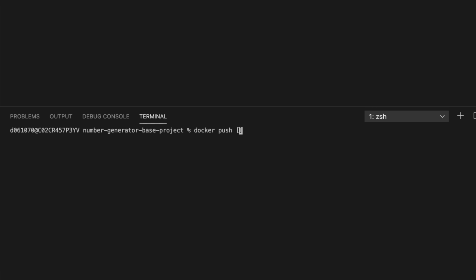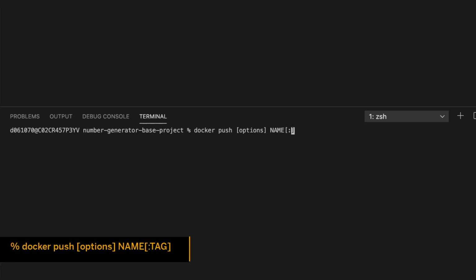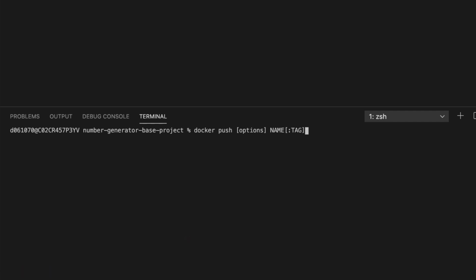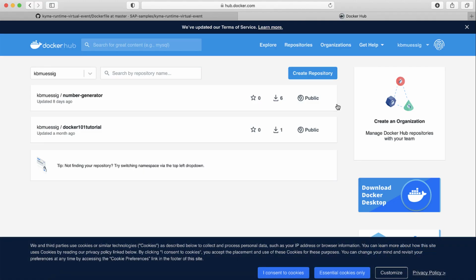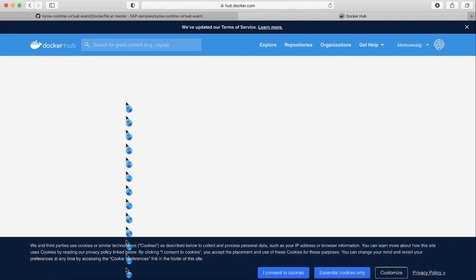But basically the command looks like this: Docker push, and then you can put some options in there. Basically, you give it a name and a tag, or multiple tags. As I said, I have already done this, so in this exercise you can consume my pushed Docker image. Let's see how this looks.